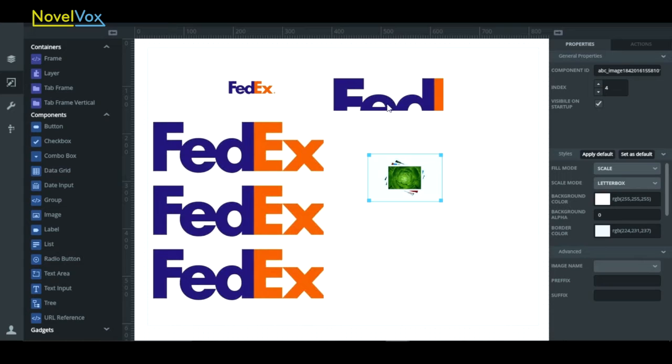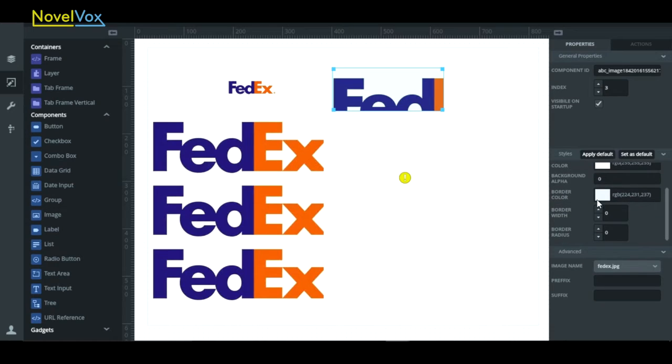To again demonstrate, when the image is smaller than the component, like this icon, selecting Clip will allow you to see the whole image. Unlike with the larger image, where only a portion of the image is visible. Now, there are various other properties. You can choose a background color or border color for your images. You can also choose the border width and the border radius.